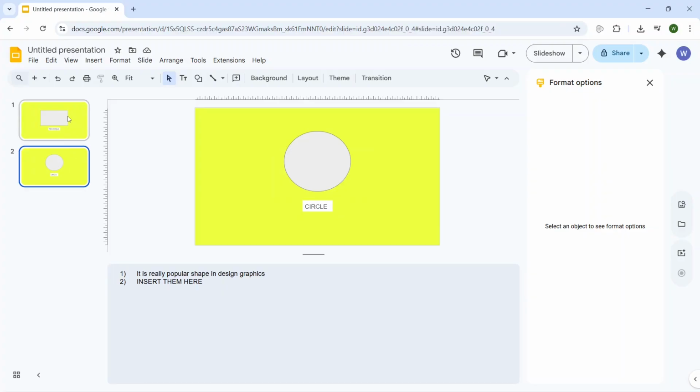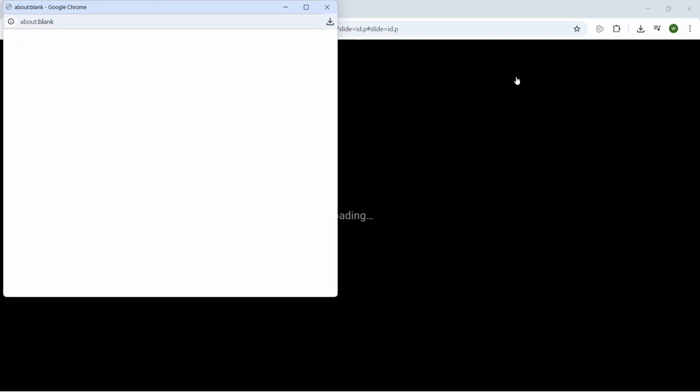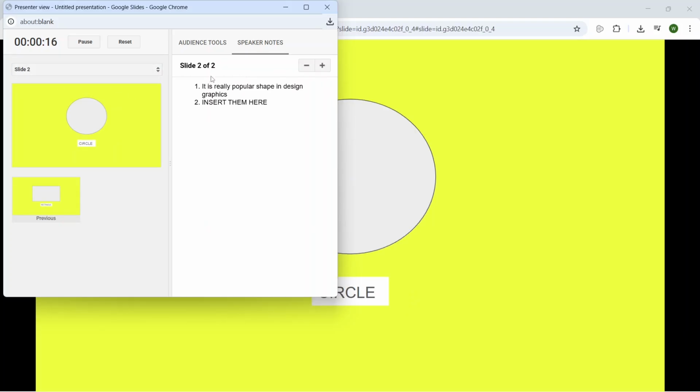So now you can start your slideshow if you want. So we click on this arrow and we select here presenter view. This option will let you start the slideshow with speaker notes and audience. So I click on it and here you can find the presentation and here you can find the speaker notes. If you change the slide to another one, to the second one, you will see here the notes that we have included before. So as you see, it really works.